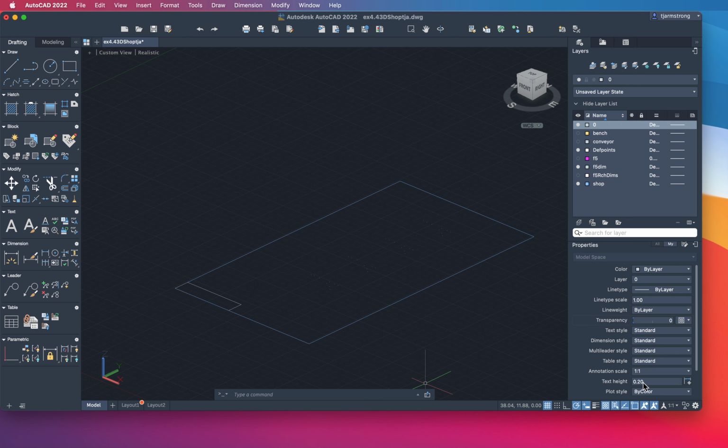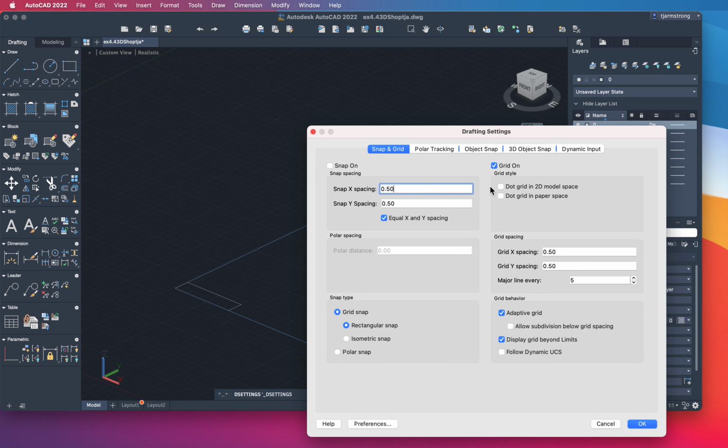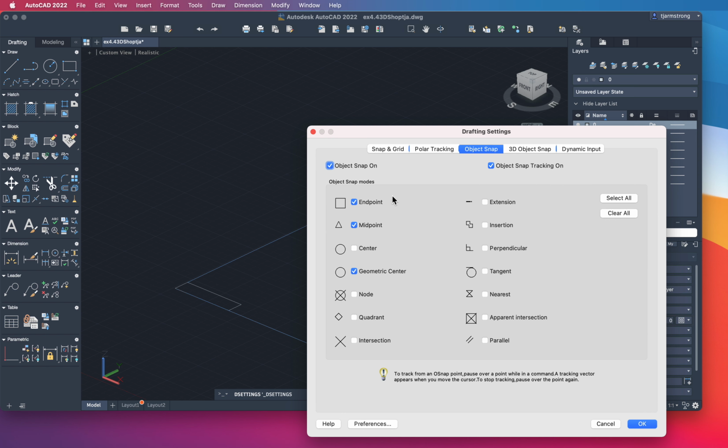So I'm going to come over here, and I want to just check my snap functions. Let me go to the right, down here to the icon. It looks like a little array of dots, and I'll go to settings and snap, object snap. So it snaps on endpoints, midpoints, and geometric center. And that's exactly what I want.